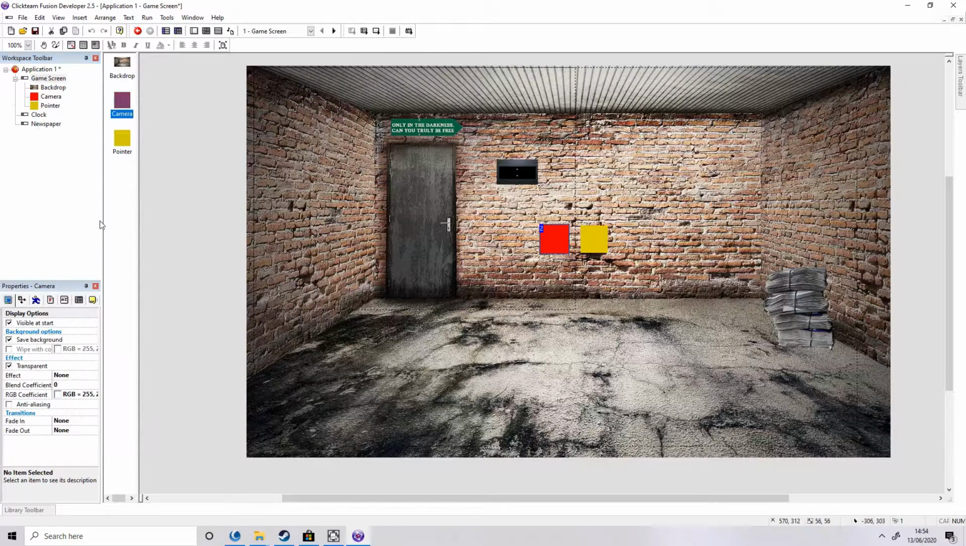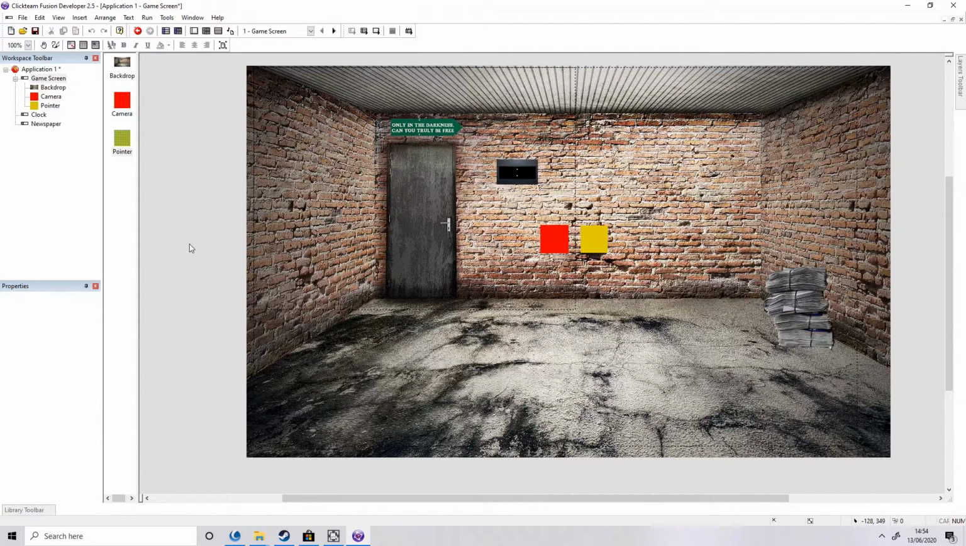The way you do that is you just click on the item and visible at start, clicking again, visible at start. So what we've set up here is a little puzzle. You can see there's a little clue above there. The door you can't go through at the moment. Only in the darkness can you truly be free, because you've been kidnapped by someone who likes to think that they're a bit edgy, but they're actually not. They're just a bit of a hammy villain. And we want to show you how to unlock the door.